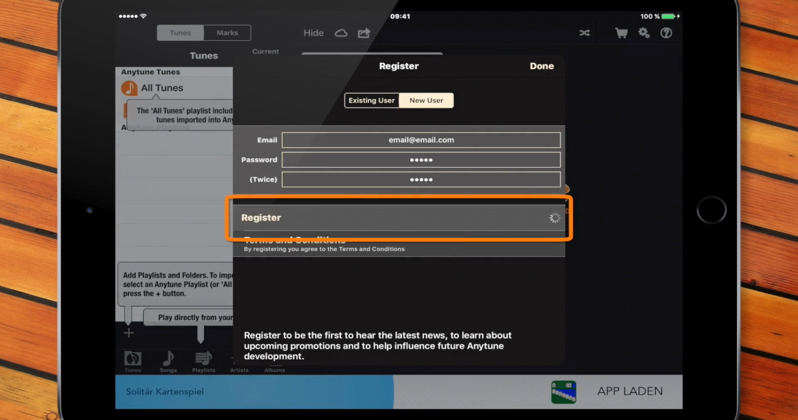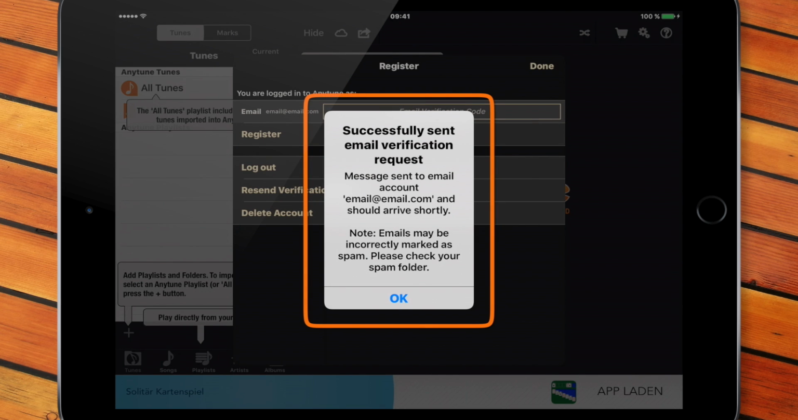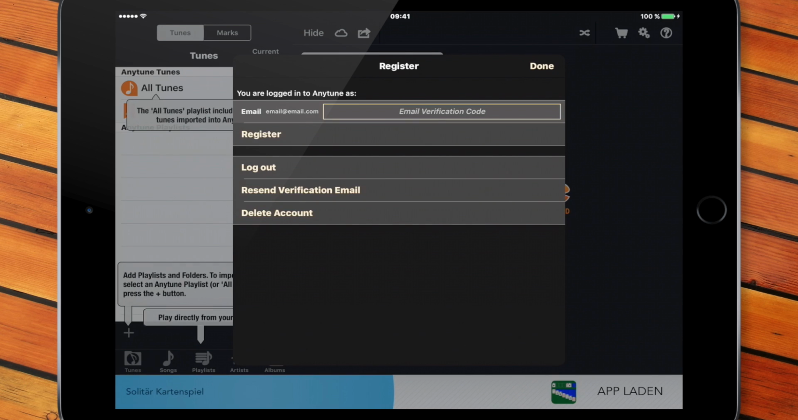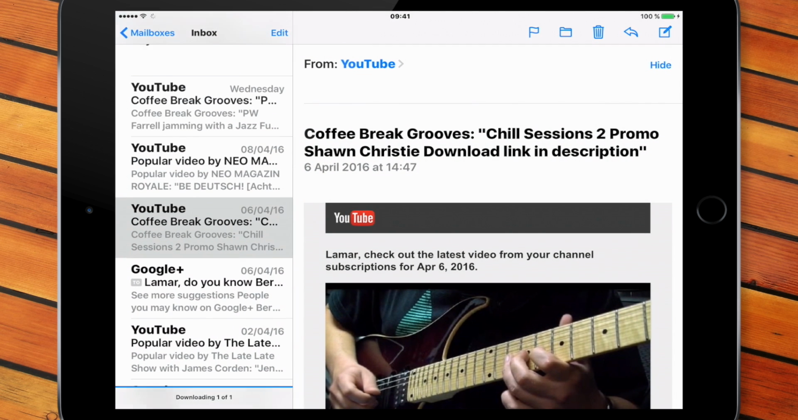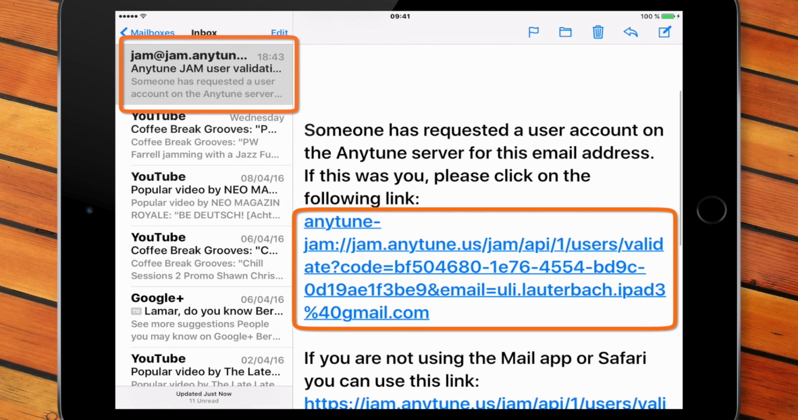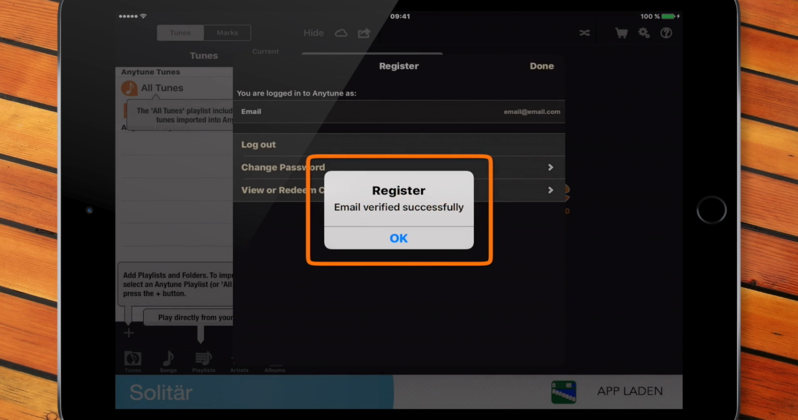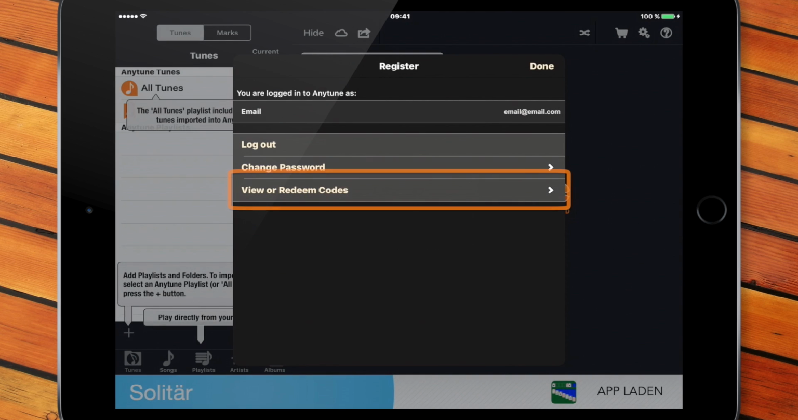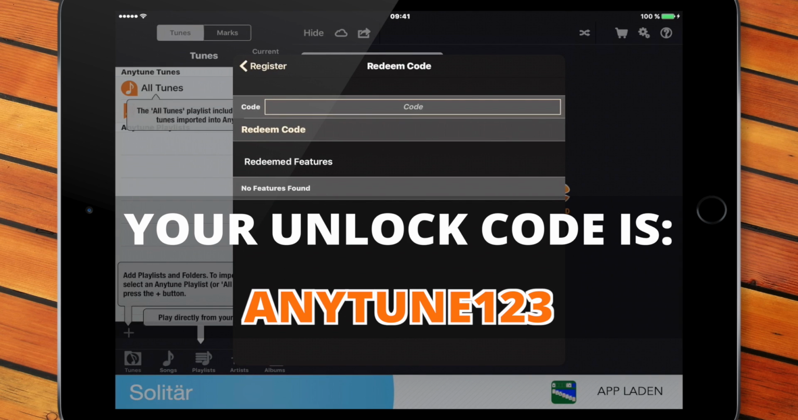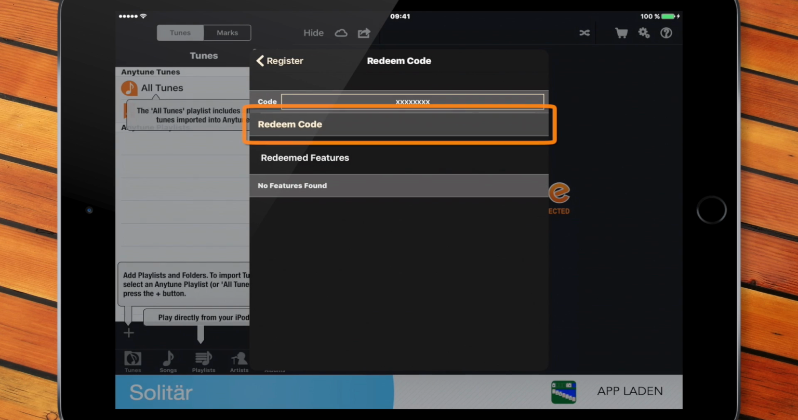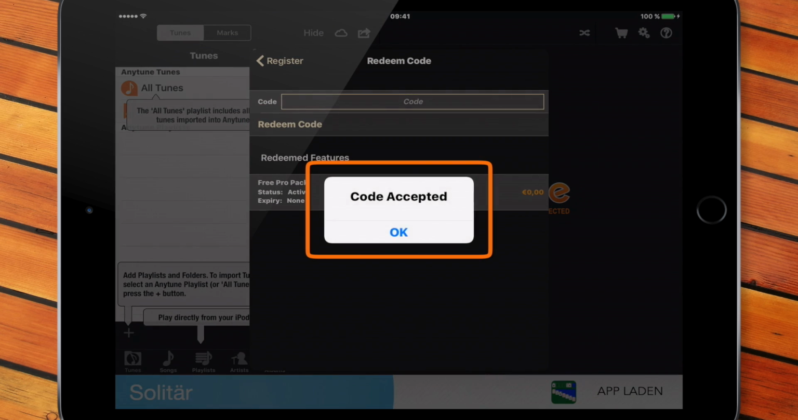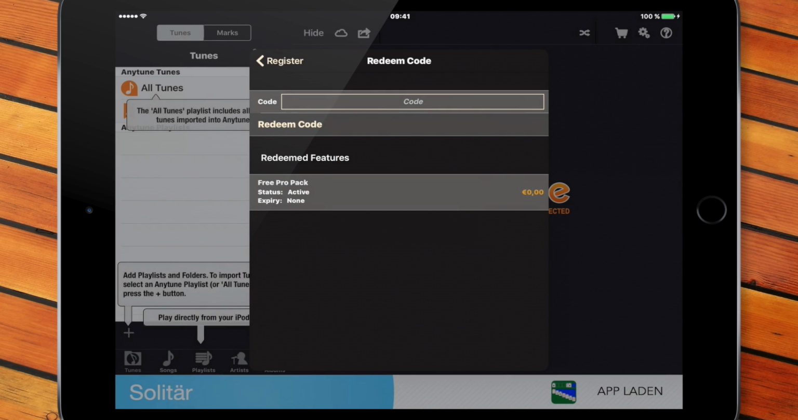Tap on Register. Now you will receive an email to validate your registration. OK. Launch your email app. Open the validation mail and click on the first link. Your registration was successful. OK. Select View or Redeem Codes. Type in your unlock code and tap on Redeem Code. Code accepted. OK. Under Redeemed Features, tap on Free Pro Pack.